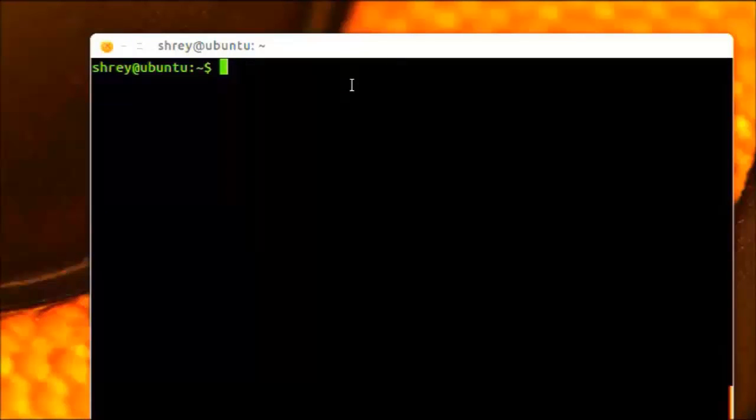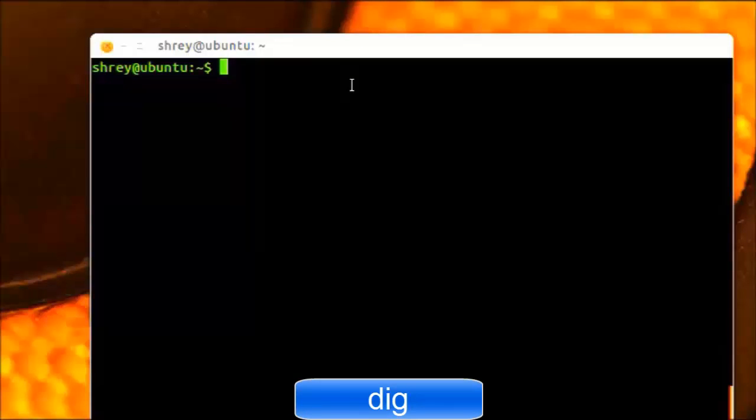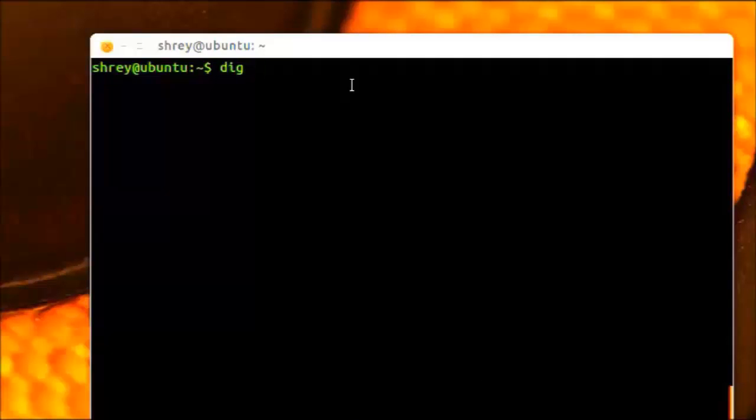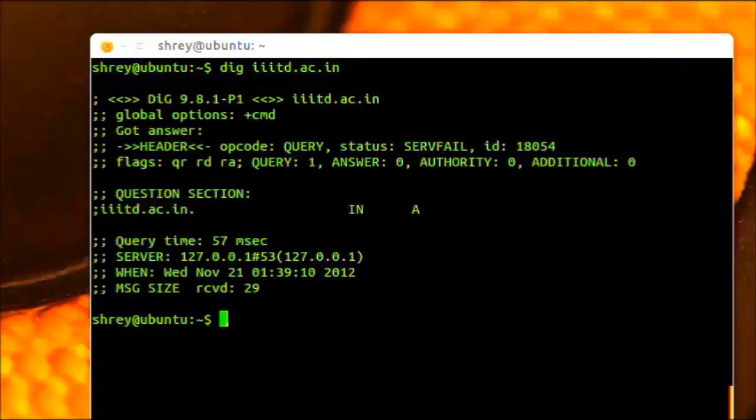Another command we can use to test the DNS server is dig. It stands for Domain Information Groper. Using this, you can query DNS servers for your DNS lookup related tasks. A simple example would be to query iitd.ac.in, which is our college website. When you pass a domain name to the dig command, it displays a record, the IP address of the site that is queried.